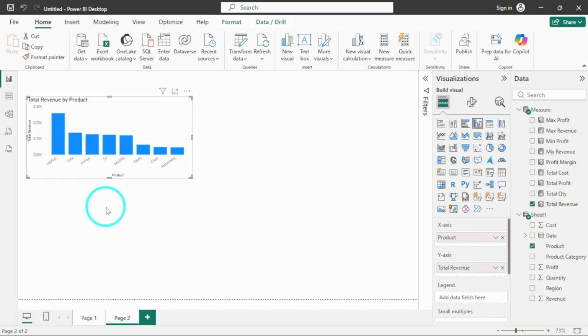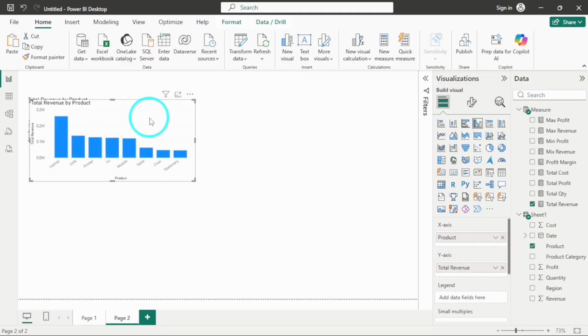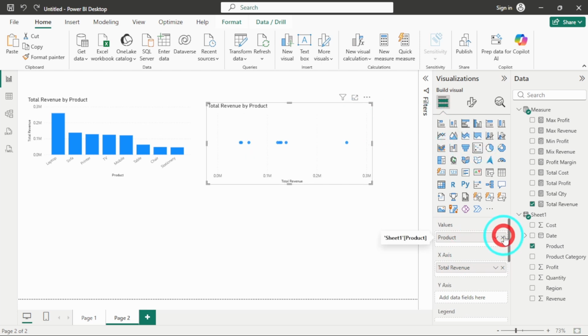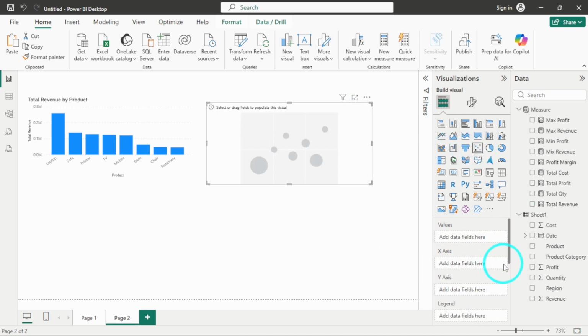Now after this, we will do another scatter plot analysis for quantity and profit. So here I will add a scatter plot, and in the x-axis I will add quantity and in the y-axis profit.